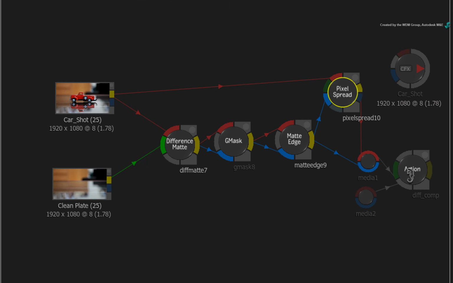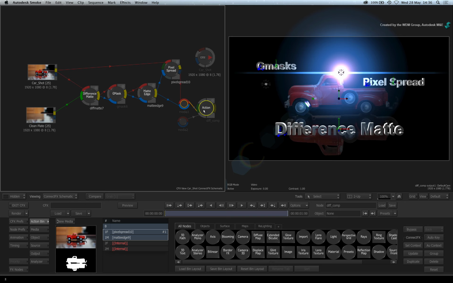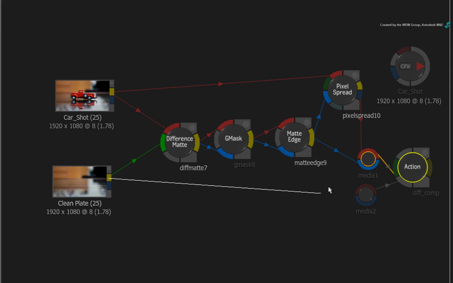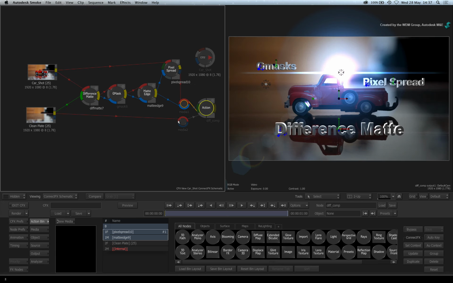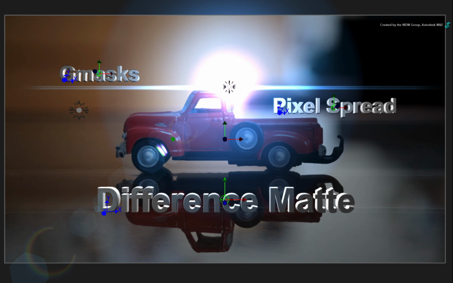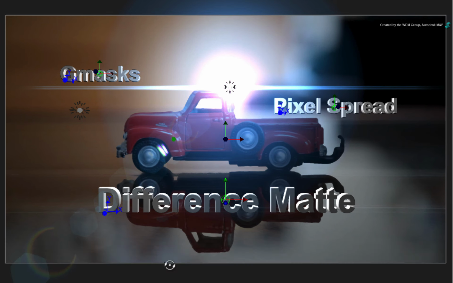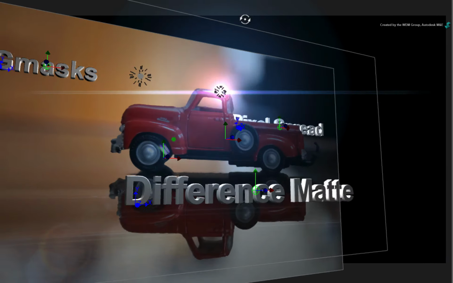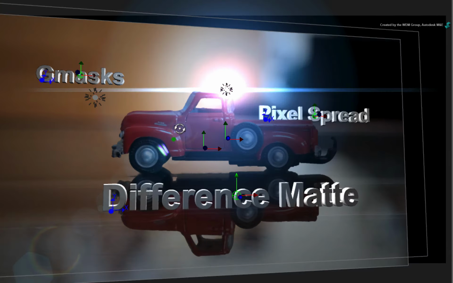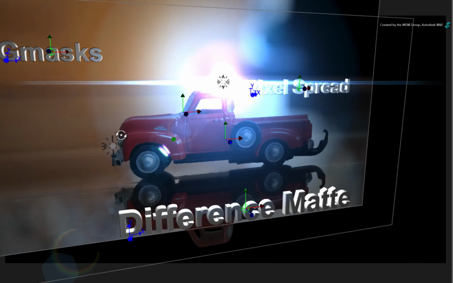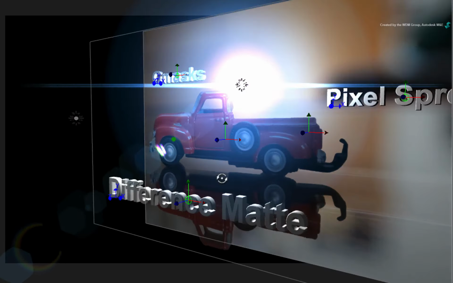Finally, we have an action node to build the composite. We just need to add the background back in. So connect the clean plate into the front of the second media input node. Looking at the action results, I have separated the layers, added some 3D text, as well as a light and a lens flare into the 3D scene. Switch to the Orbit tool using Option O. Clicking and dragging around the 3D space, you can see how the combination of the difference mat and masks were used to pull the car out of the background.